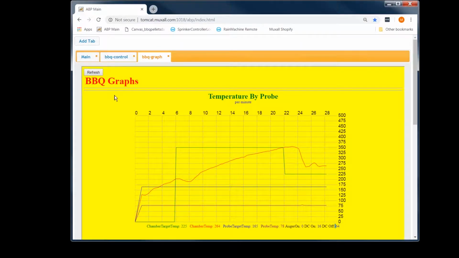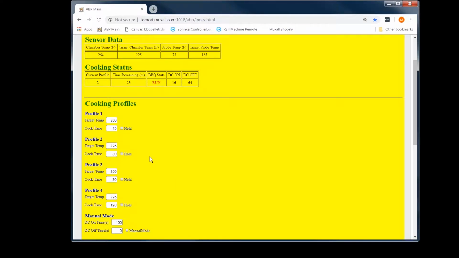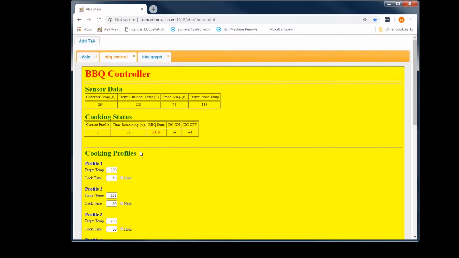So let's see where we're at in profile 1. 23 minutes at 225, and it's going to go up to 250. Yeah, we should be all right.